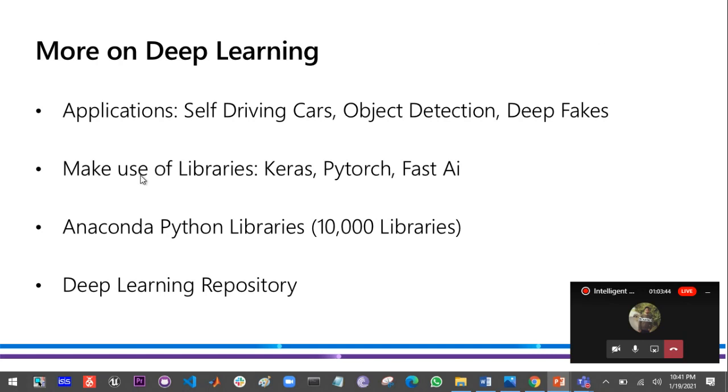I guess they released a model for Snapchat too, not really sure yet, but they were working on that. So the way to learn deep learning is to make use of libraries. Your libraries are Keras, PyTorch, and the newer one is Fast AI. For that, I recommend you get the Anaconda Navigator, which has like 10,000 libraries. I make use of that myself.